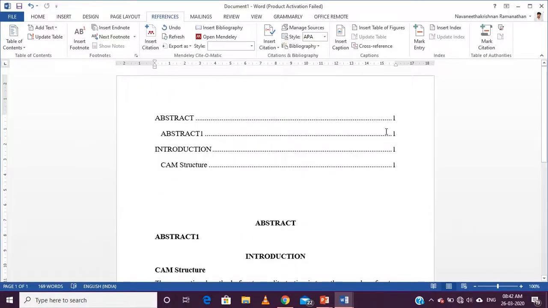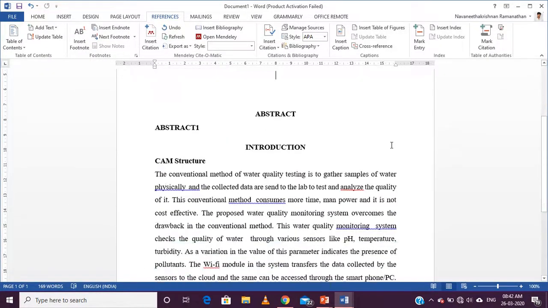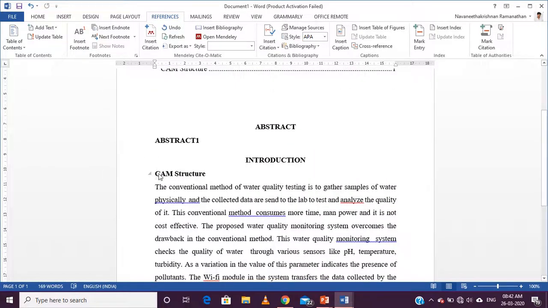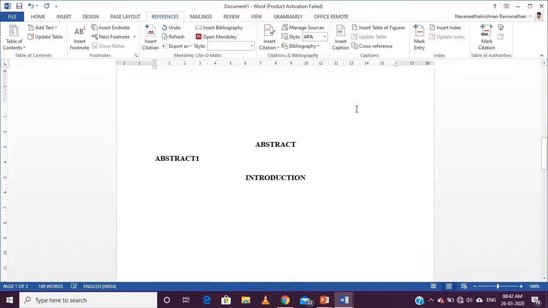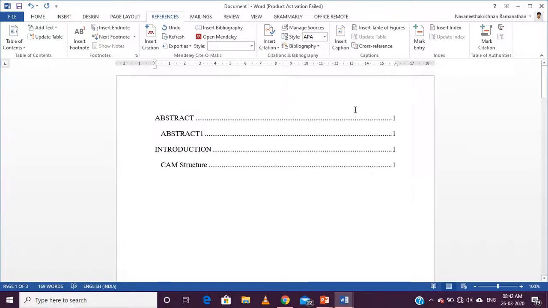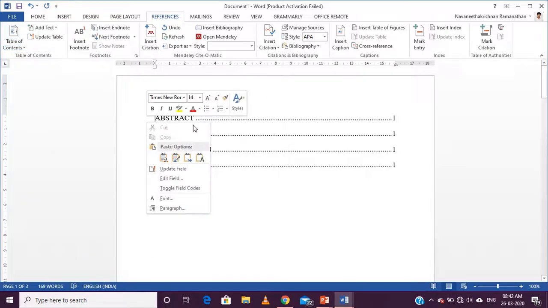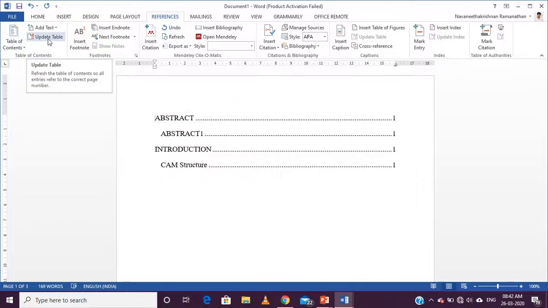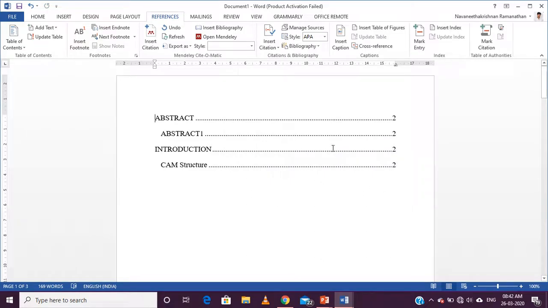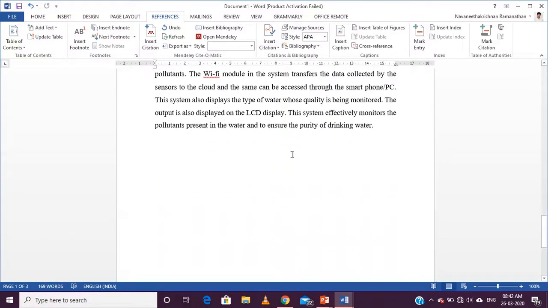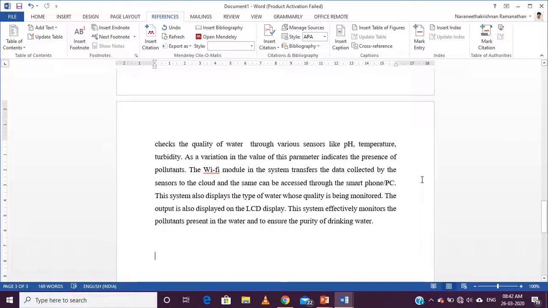So if you give okay, you will get a table of content here. Even if you change, say I'm moving this CAM structure to the next page, you need not go to the table and edit manually. You can just click that table and give update table. So you can give update entire table, and it will be automatically changed. So you can think how this is getting included.